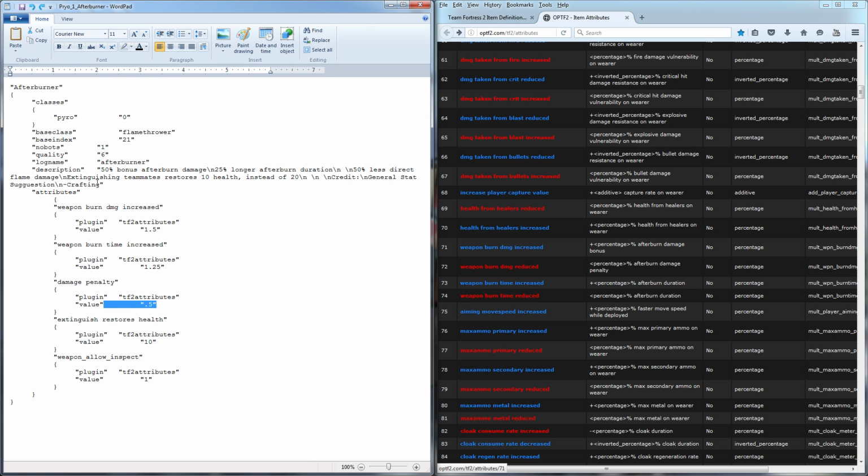Next is extinguishing teammates restores health. Now here's an example of a number that is not an actual percentage, it's a set number, in which you set 10. So 10 health.